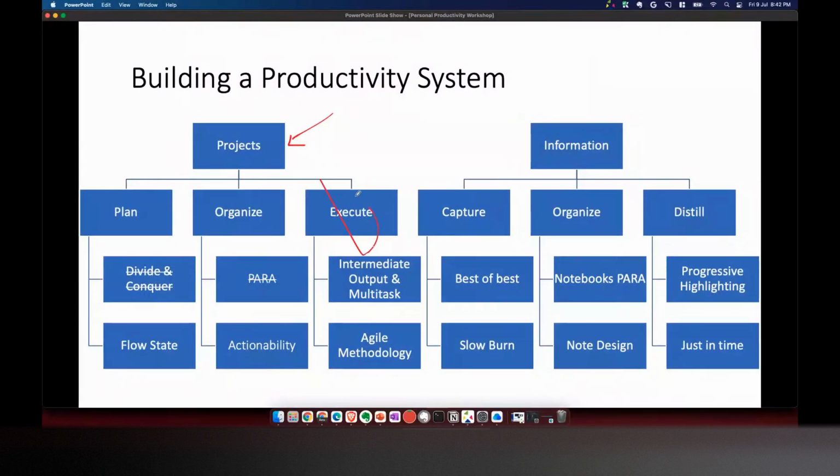It's now on the project execution part. So everything is for project execution. Like I've said before, everything is for project execution. The information we capture is for project execution. Information we organized is for project execution. We distill so that it's easier to execute into the project. So planning, organizing, everything is for execution.